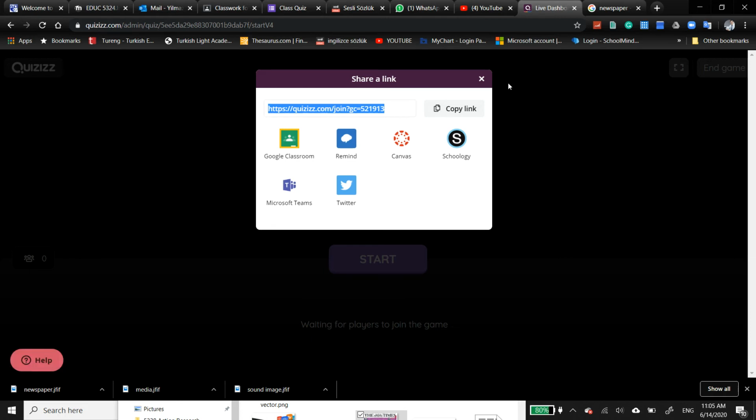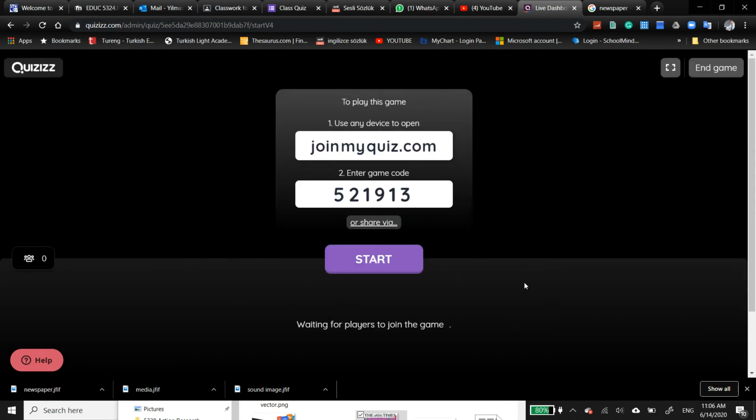When they click, they are going to join the quiz. Right now there is no one, as you see on that side, it shows how many participants there are. It's zero. That's why you cannot start that quiz. So you're just supposed to wait for your students to log in to that quiz, and then when they log in, we are just going to say start.